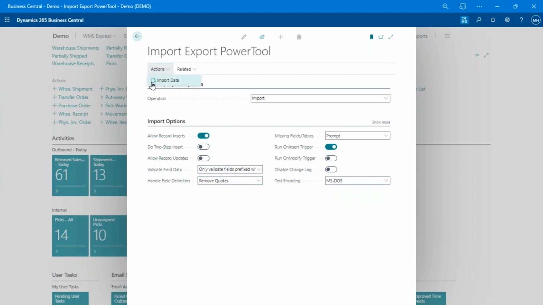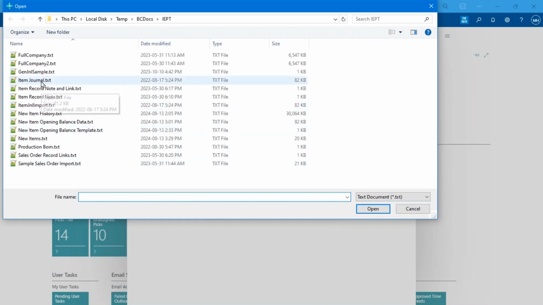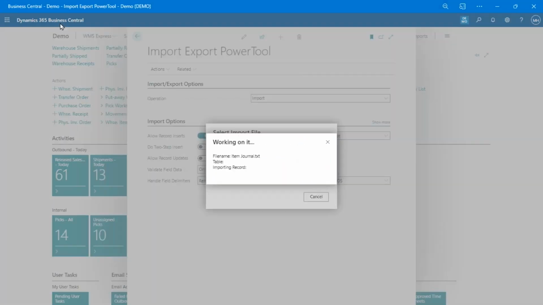I'm going to do the record inserts. I'm going to do the import data. We're going to come in, and we're going to grab that item journal that I had before. And by the way, I think I had 500, 1,000 lines on that. So it's going to go through. But what it's doing here while it's importing is creating those item journal lines.